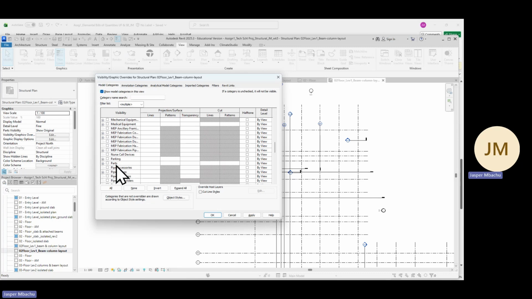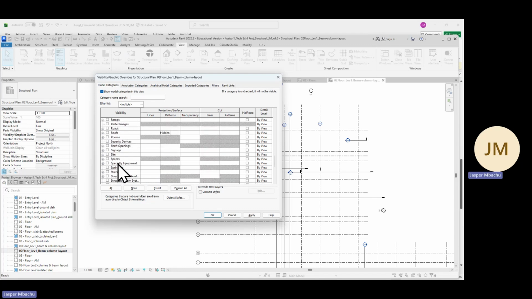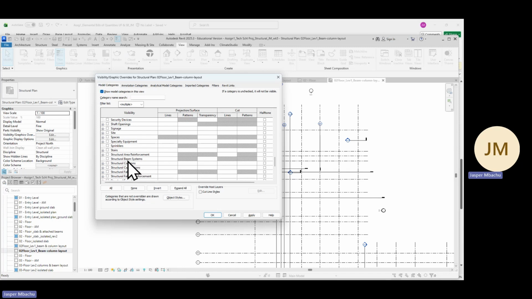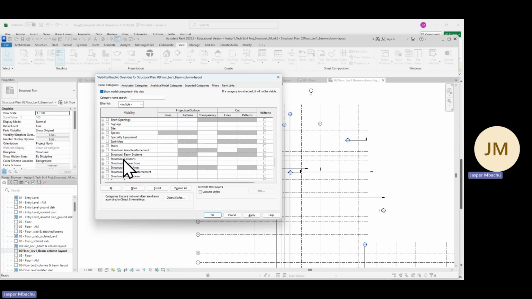Who remembers what houses beams and columns? Structural framing. That's good. Thanks, Olivia. You're doing your job. So structural framing, which by the way is the Revit schedule that we use to pull it out. So structural framing. You see there is structural beam.